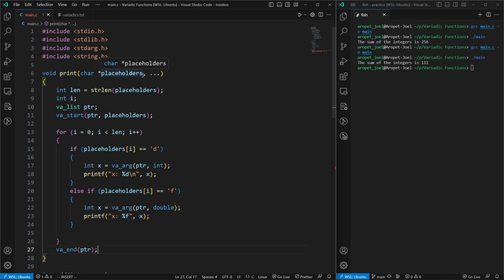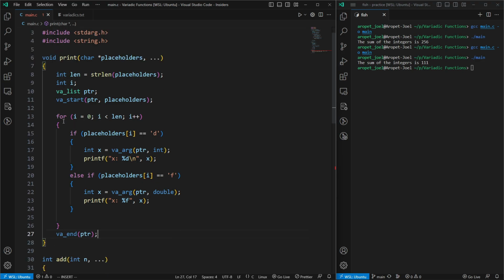The last given variable argument here is placeholders. Then of course we got the length of the placeholders and stored it in a variable length. We initialize the variable i that we shall be using to loop through the placeholders variable. We defined our variable of type va_list, ptr, and then we initialize it to point to the last fixed argument, placeholders.